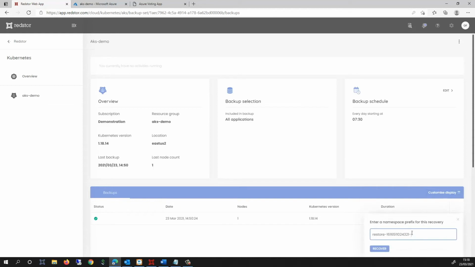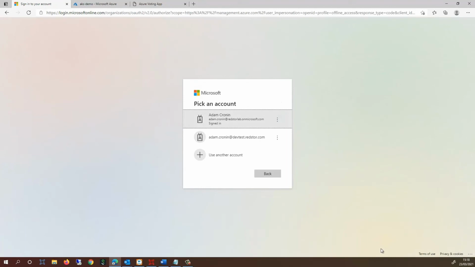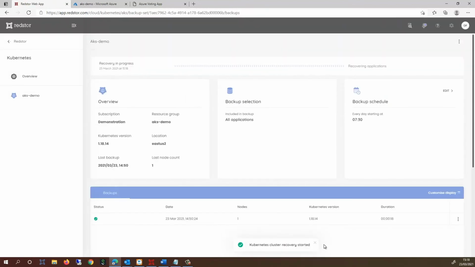So by default it will have a unique name there, so I'm just going to overwrite that and call that test and click on the recover button. And now I will have to authenticate with Azure Kubernetes services to start the restore process. And as you can see, a Kubernetes cluster recovery has just started. So we'll have to wait a few minutes for that to complete.